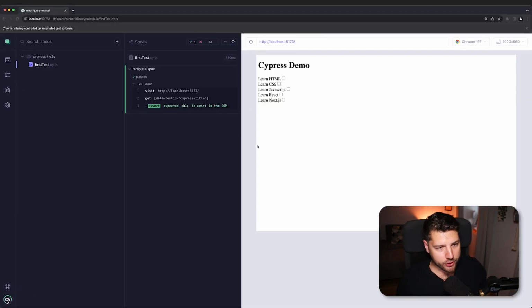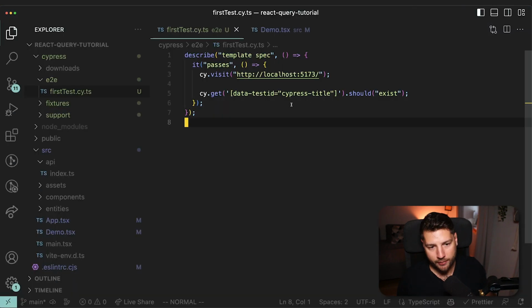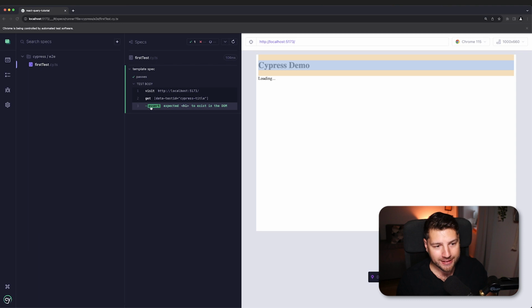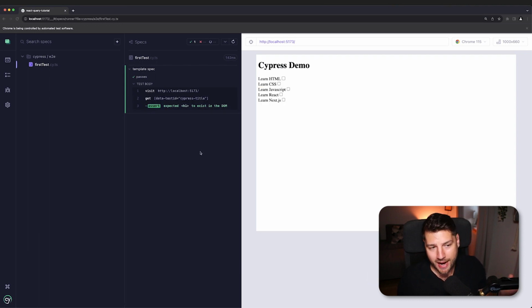If I go back to Cypress, which by the way, I had to switch to Chrome because for some reason it wasn't working otherwise, you're going to see that Cypress already ran this test because it's programmed to run tests on save, and it confirmed that this H1 element does in fact exist in the DOM. Now, this is actually not enough.